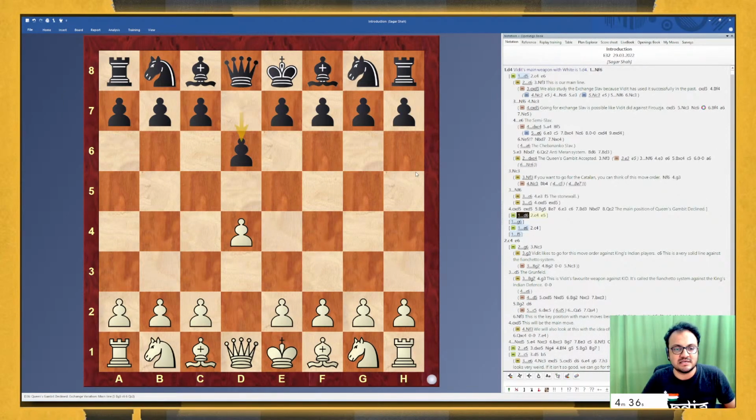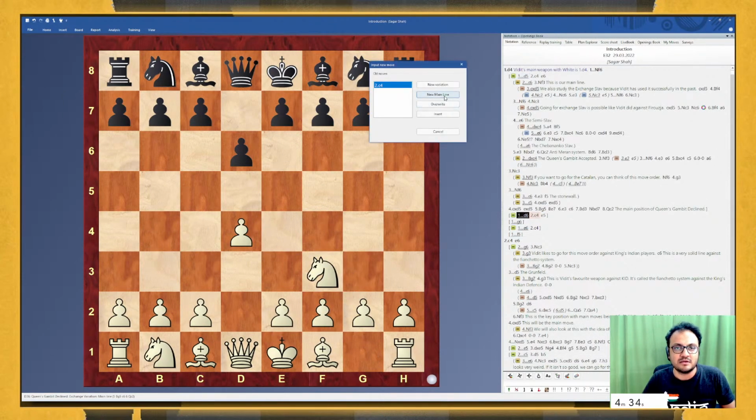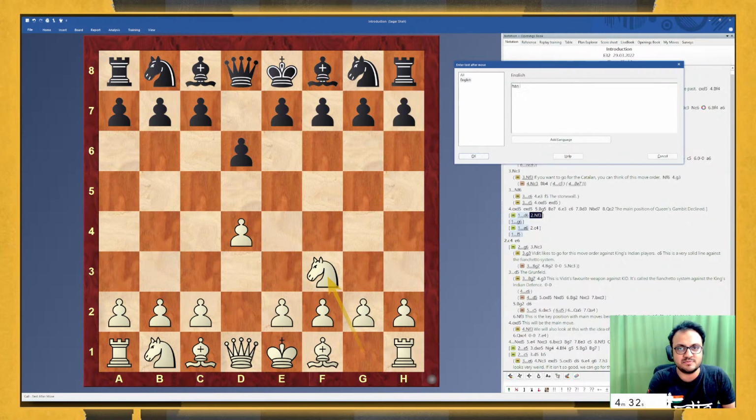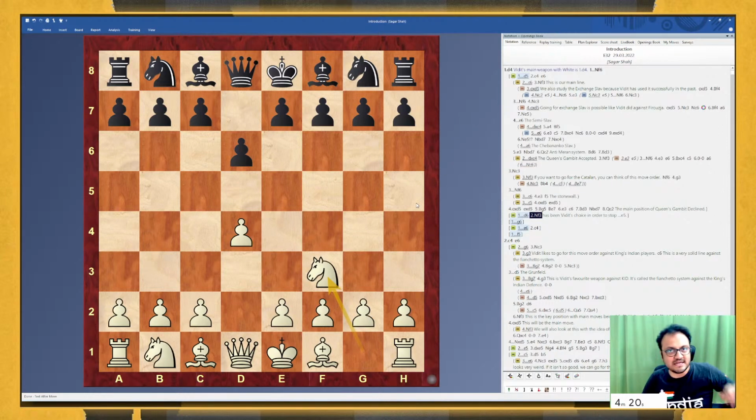d4, d6, knight f3 has been his choice in order to stop e5. Also, you know, if it transposes into the King's Indian, we are in good territory.